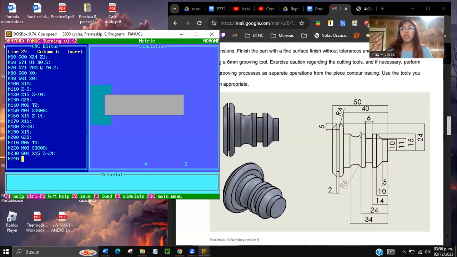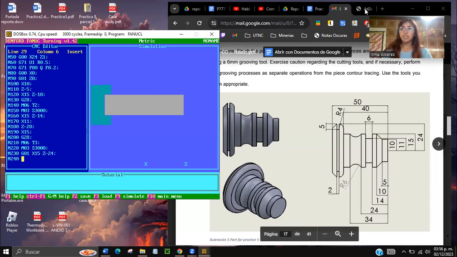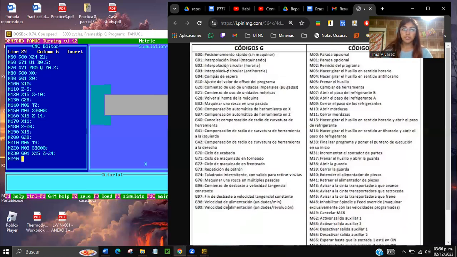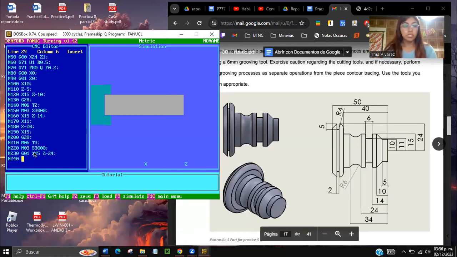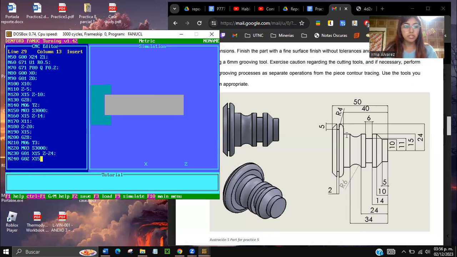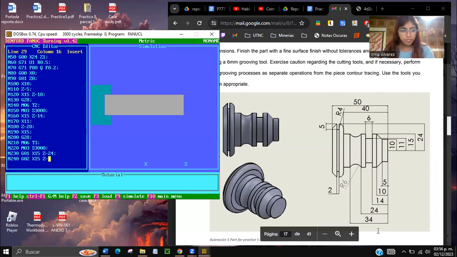And now here we have this half of a circle. As you can see, it is for the clockwise side. So for it, we're going to use the G02 code, until X15, C minus 34, and a radius of 6.